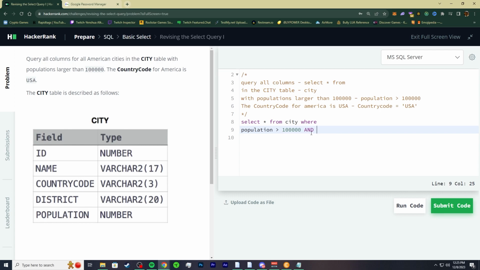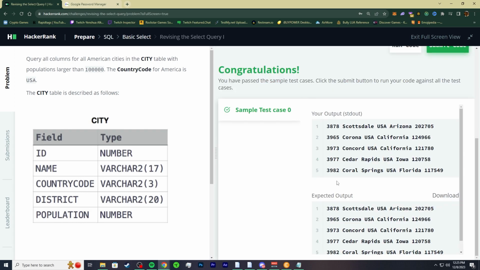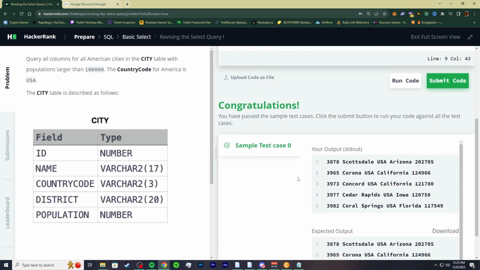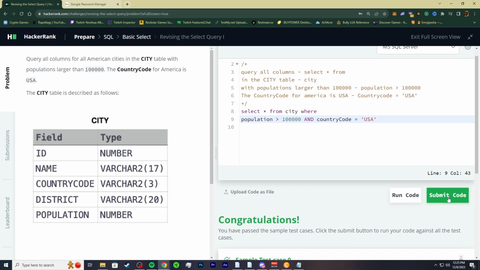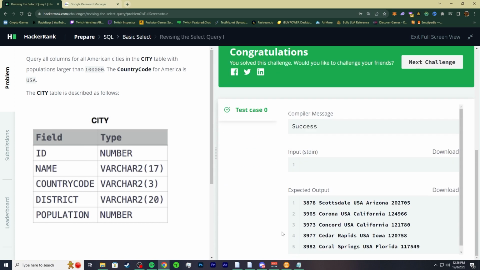So population is more than 100,000 and the country code, for example, I even put a capital C here, country code is USA. So we can go ahead and run this. Once we run it, we'll get a congratulations. Congratulations, it is all complete. It makes sense. Let's run and submit the code. Boom. That's how you do it.